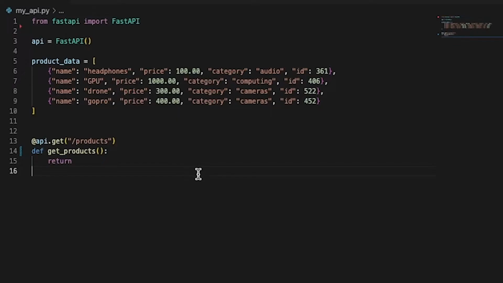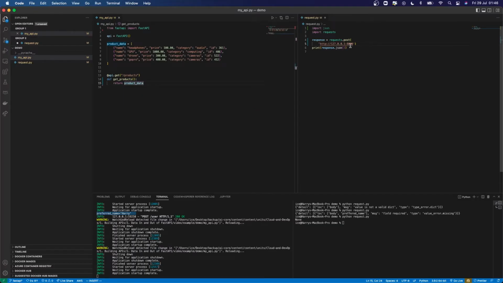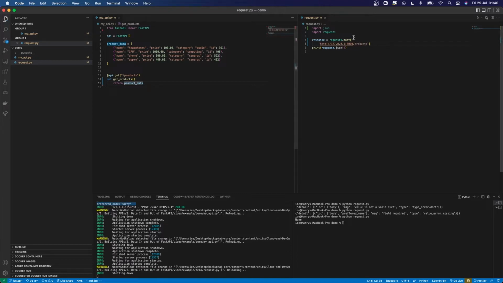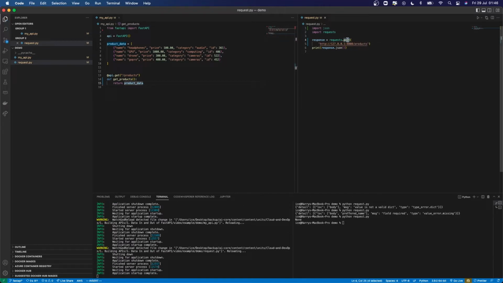So right here, I've got a store API. I've got a bunch of products, and I'm going to define one method here, slash products, which gets me all the products in the store. So if I wanted to make a request to that, I'd make it to slash products. And it's going to be a get request as defined by that decorator there.